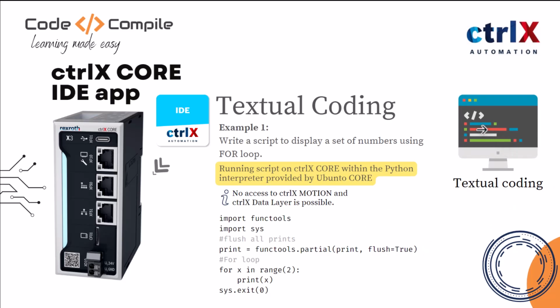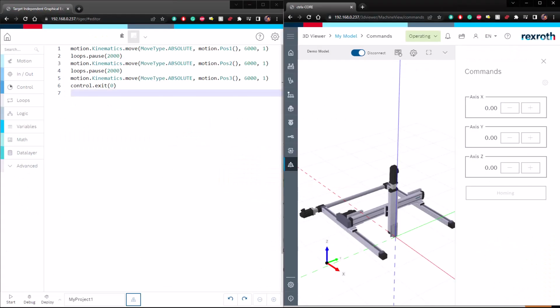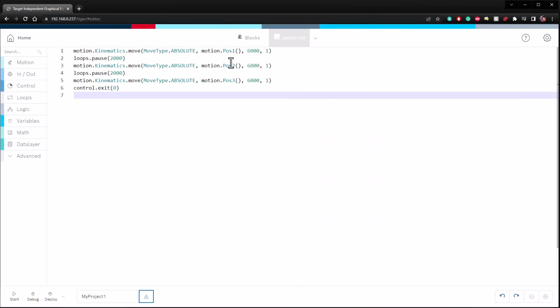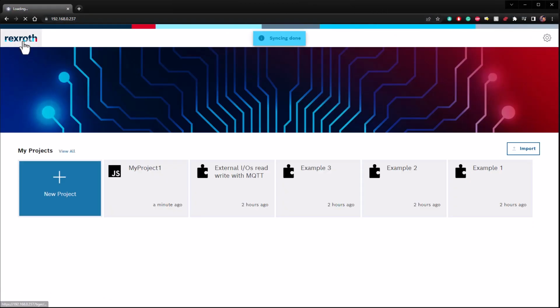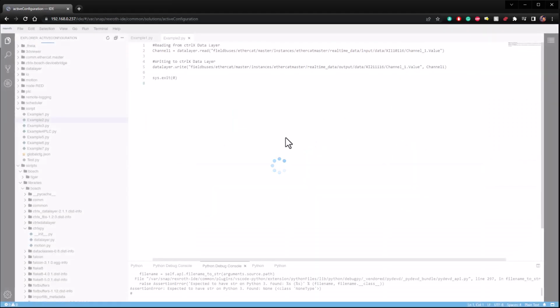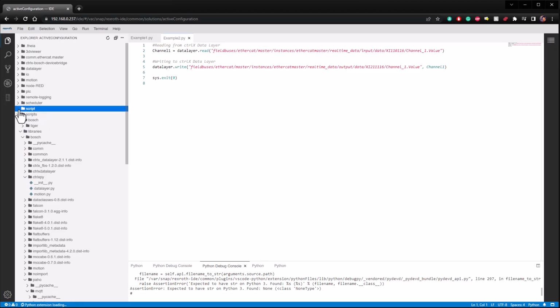Alright, to go to the textual coding, let's go to our ctrlX core. Let's go out of this IDE at the moment. And now I'll go to my home and go to my Rexroth. And now from here you can select your IDE and you can go to your textual coding. And now I'm in my IDE environment for textual coding. And here you can see on my script folder, you can make multiple scripts. So I have some predefined scripts here, which I wrote while practicing my scripts. So I have several examples here.